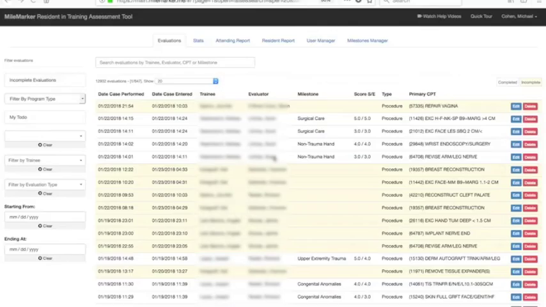Demonstrate the administrative view when logging into MileMarker. When you first log in with the administrator credentials, it will land you on the evaluation page, initially with the incomplete evaluations only, and we've selected for it to show us all of the evaluations. So what we see is who's logged what cases. For the completed cases, the resident and the evaluator score, and then when was the time of the case as well as when the case was entered.